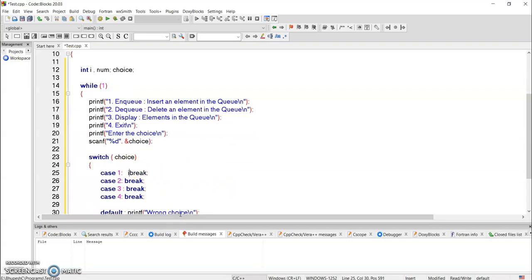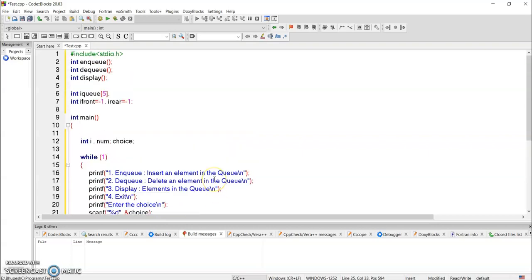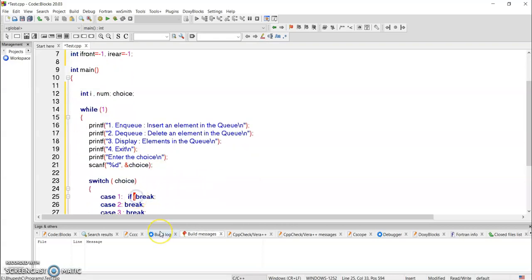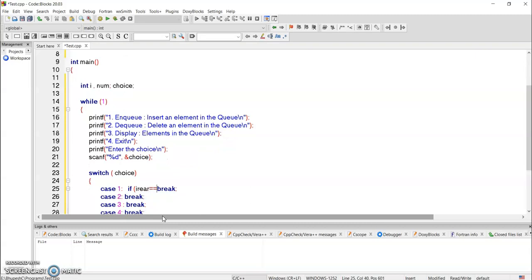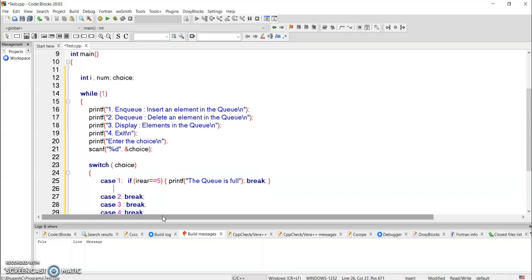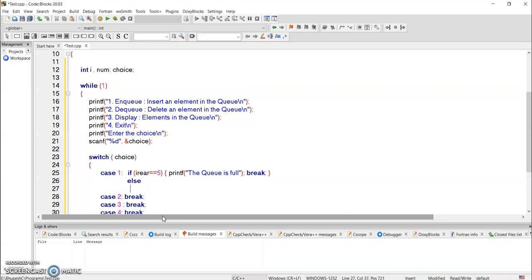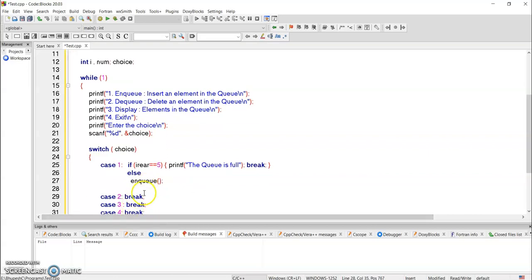So I write here: if irear is equal to 5, then printf the queue is full, and we break. Else we'll call the function enqueue, and then we have the break.